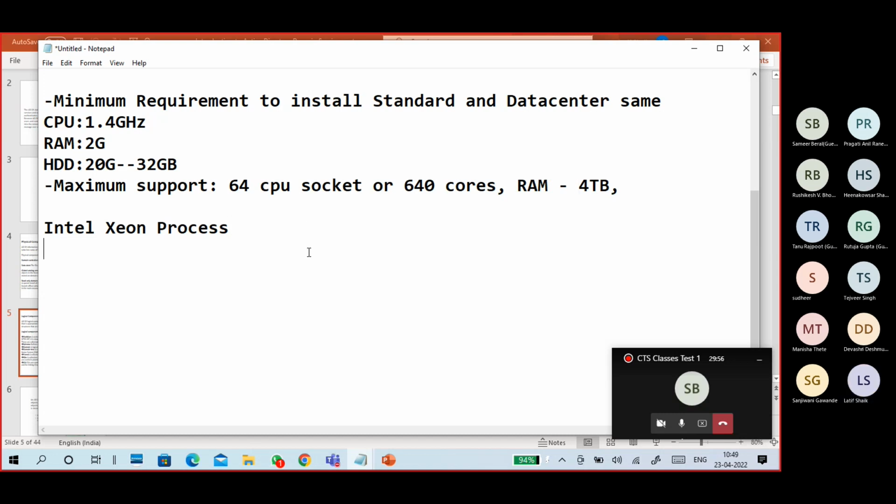It will support up to 4 terabytes of RAM. How big is that? We find it difficult even to get 4 GB RAM. Now we commonly use 4 GB nowadays. In earlier days, 4 GB RAM meant you were a great person.